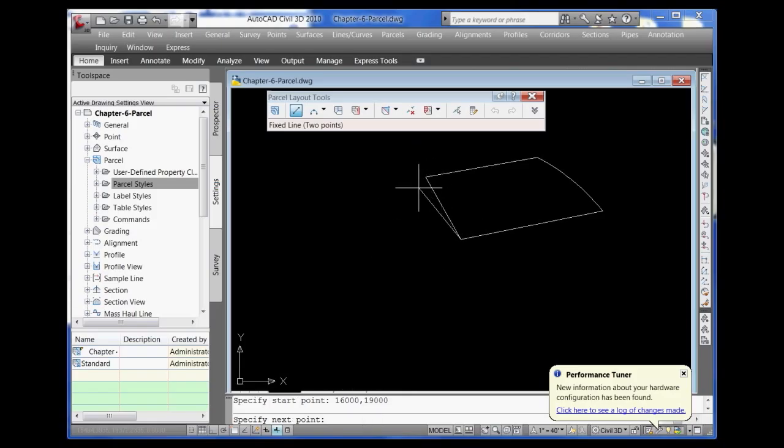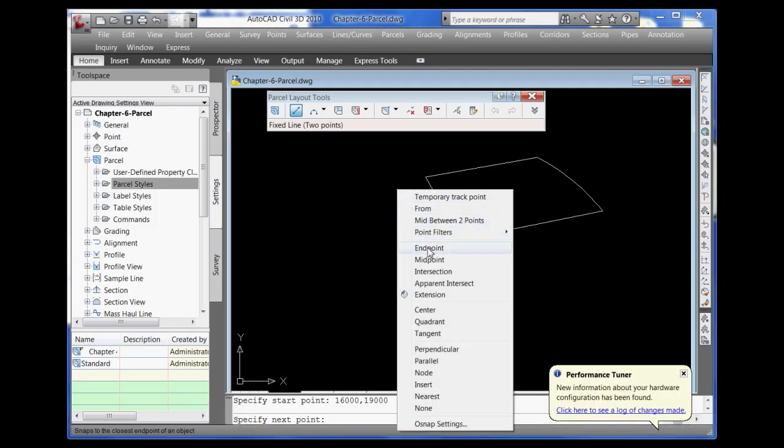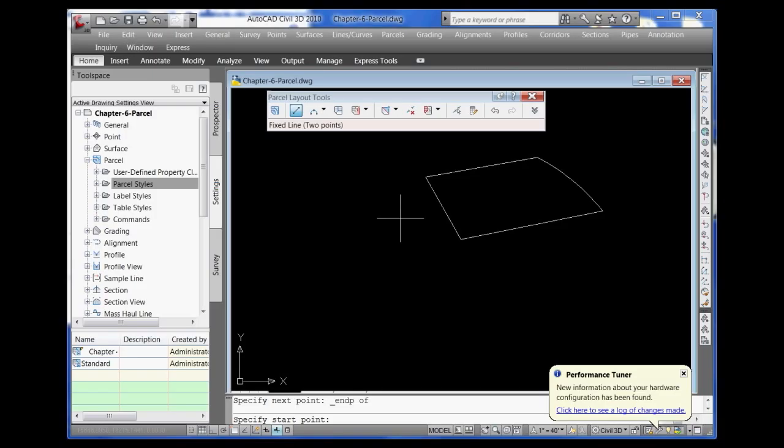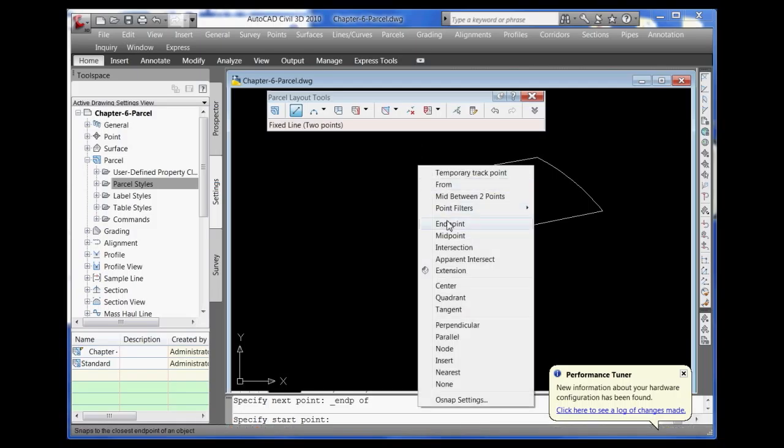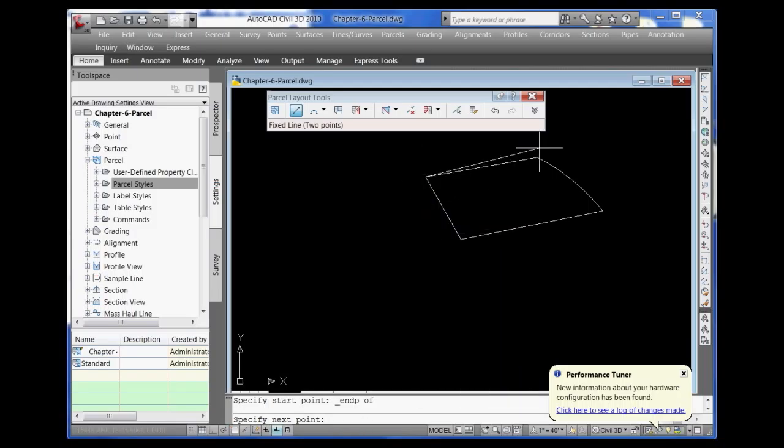Okay, now it's asking us for the second point, the next point, which is here. Unlike a regular line command in AutoCAD, where I can trace from one to the other and just keep on working in a little chain, with the parcels it's not that way. The parcels work a little different. So this is the end of my first run, so now I have to start my second run at the end of my first run, okay, if that makes sense. So now I have to go to the end of this one, now to the end of that one, okay?